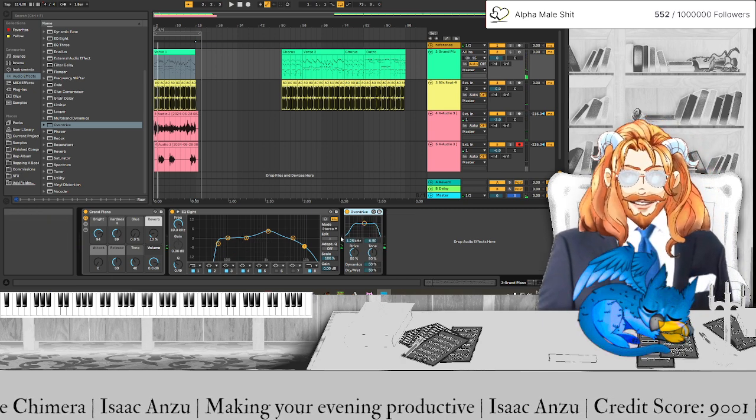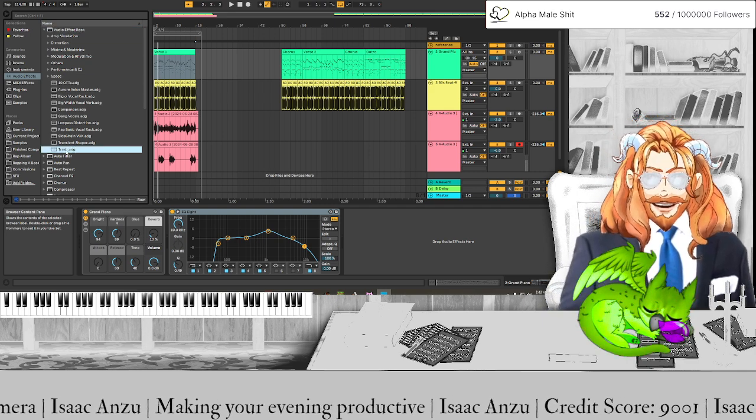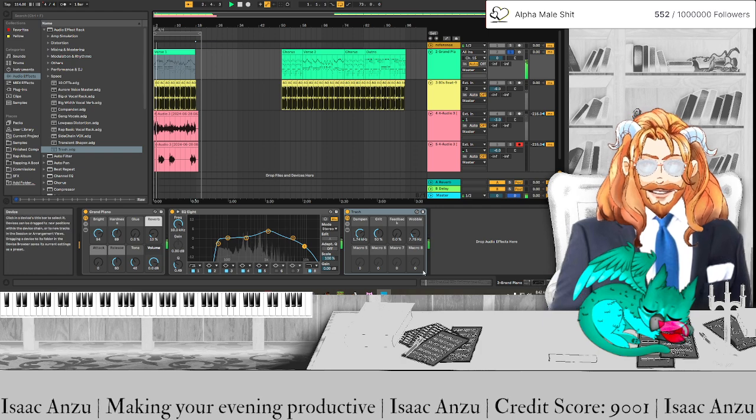No. Where's my shittiness filter? Trash. Trash the piano.